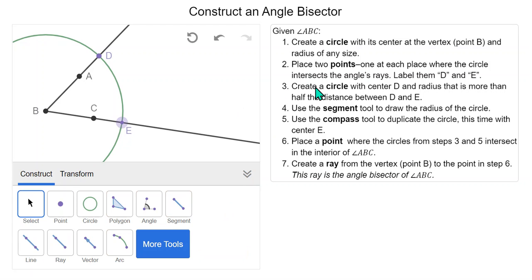Next, we have step 3, where we need to create a circle with center D and a radius that's more than half of the distance between points D and E. So we'll use our circle tool, click point D to set our center, and drag that across so it's more than half of the distance between D and E. Let's go ahead and put it right there.